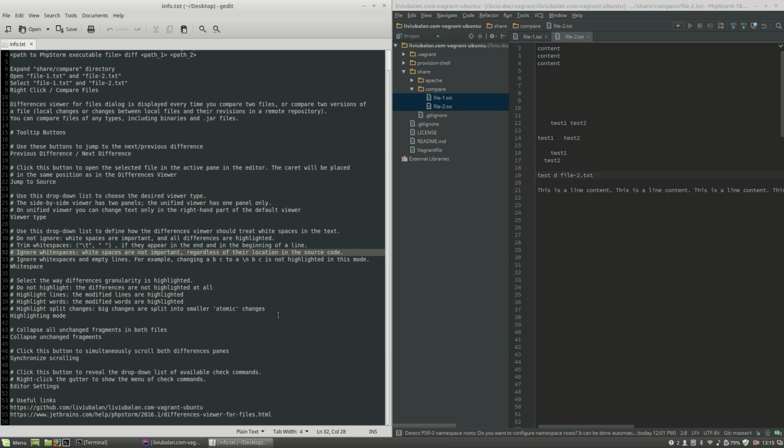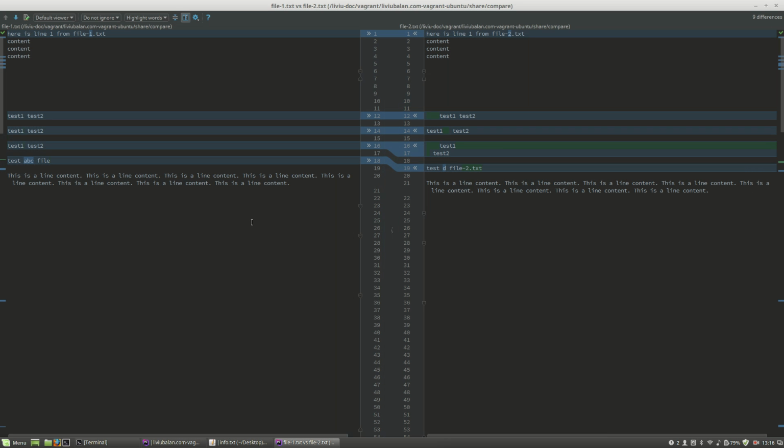Ignore white spaces. White spaces are not important regardless of their location in the source code. Ignore white spaces and empty lines, for example changing A space B space C to A new line B space C is not highlighted in this mode. Okay, so let's check out this option here. Choose compare files again and let's change the value here.